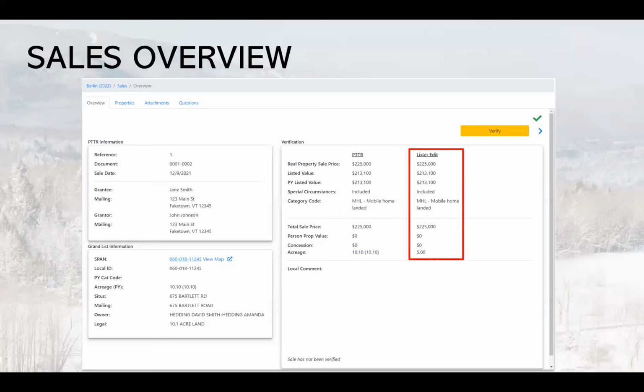We then have a lister column. By default, the lister agrees with the PTTR. So if this information is correct, you don't really have to take much action. I'll show you exactly what you have to do. The column that's missing here, you see that blank space, that's the state's column. So we maintain 3 versions of this information: what was filed on the PTTR, what the lister edited, and then what the final values for the state were. And by default, those all agree, but we do track all 3 of them.